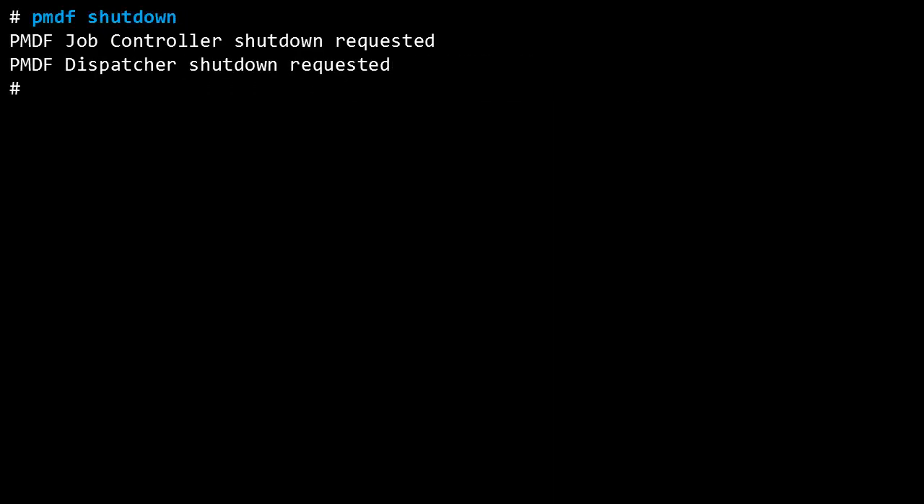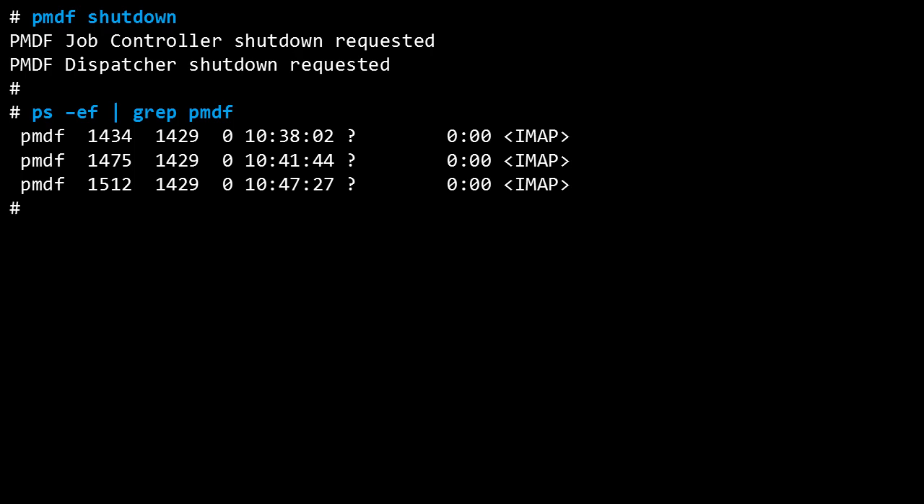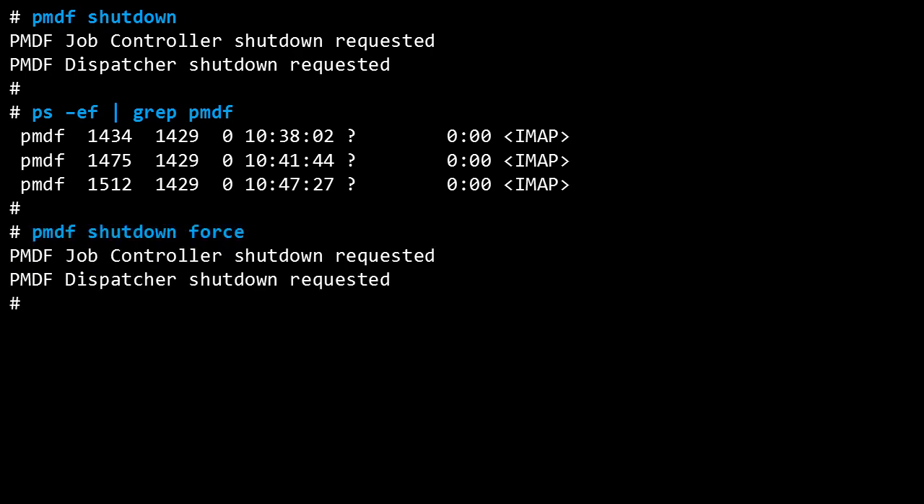Shut down all running PMDF processes by running the PMDF shutdown command. Use the ps command to verify that all PMDF processes have exited. Run ps -ef and pipe the output to grep and search for the string PMDF. Some PMDF processes, notably IMAP server processes, may linger for quite a while if users are actively connected. You can force these processes to terminate by running PMDF shutdown force.